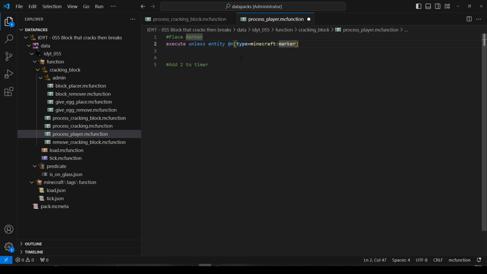What was I doing? Okay, we better check its tag. Tag equals marker cracking block. Distance equals less than 0.1. So if there's already a marker inside the block, we're not going to place another one. Otherwise, we're going to get loads of markers.